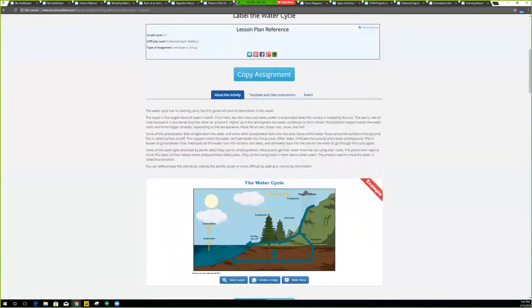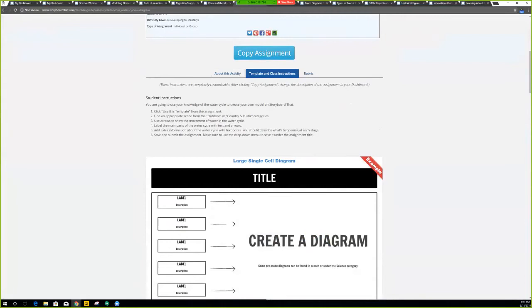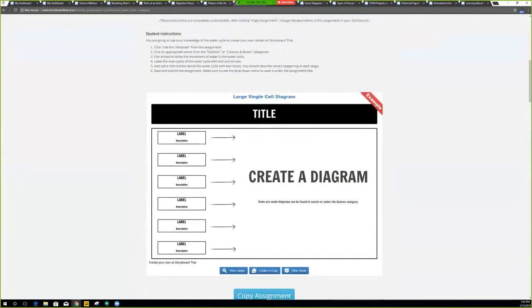I wanted to show you the water cycle. This is a great chance to use some of our teacher resources. Here is an example of a completed water cycle diagram. And I wanted to copy this assignment into my teacher account. First, I'm going to take a look at the template that's here. It just says create a diagram.